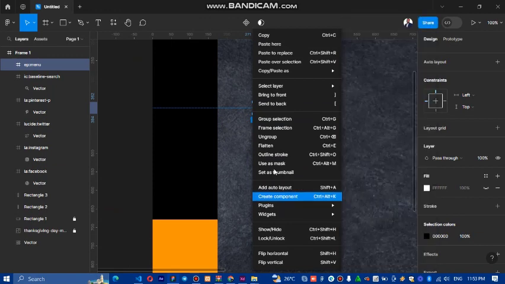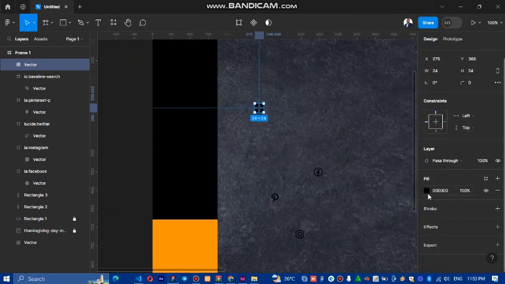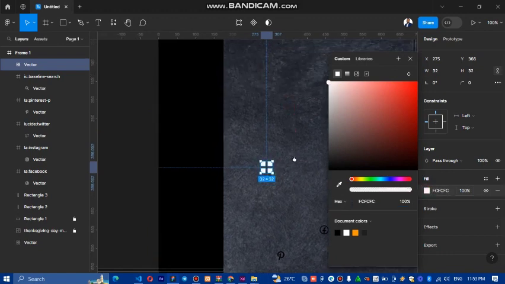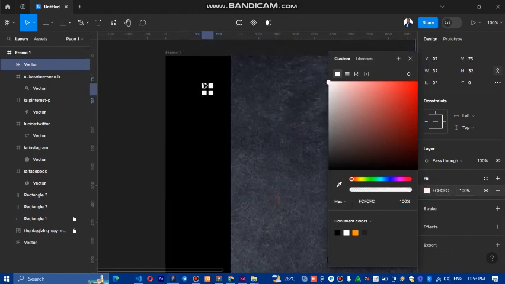Let's bring in our icon. After we have flattened it, we can give it a color. We want our menu icon to be 32 by 32 because we want it to be big, and we can just drop this guy again like this.